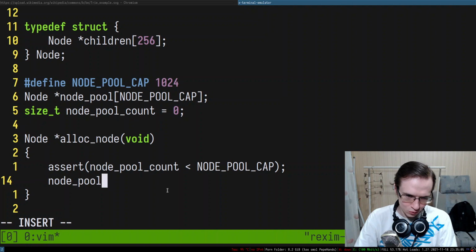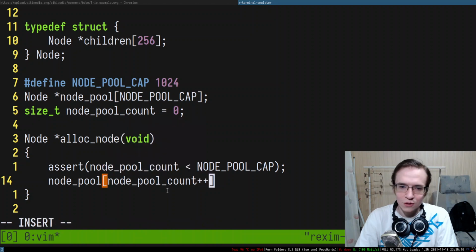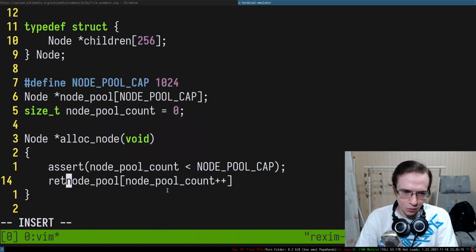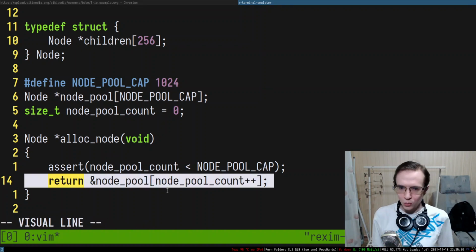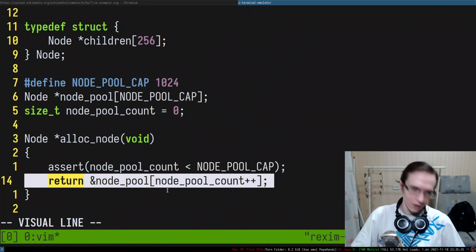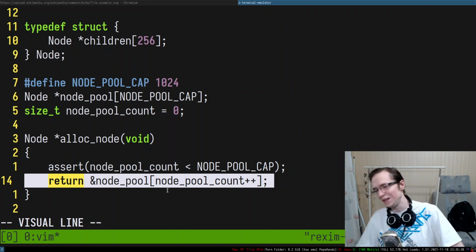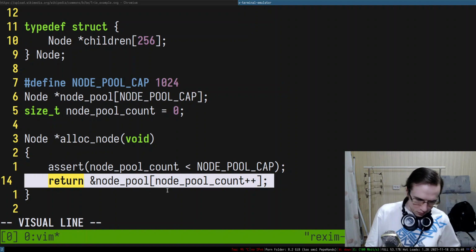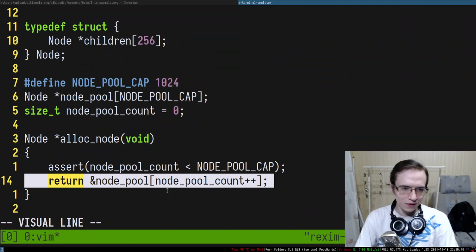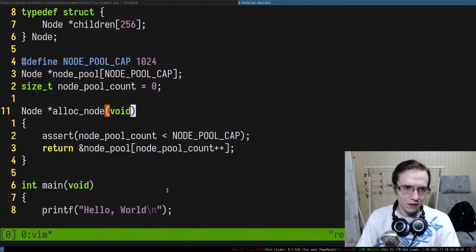So let's go ahead and do the node pool, and I'm going to allocate the node within that node pool. The cool thing about C is that I can increment the counter and instantly get the pointer to the allocated node, right? So I can write an allocator with a single line. This is a single line allocator. Can your standard C library do that? Can you implement an allocator with a single line? That's pretty cool. Easy peasy lemon squeezy.